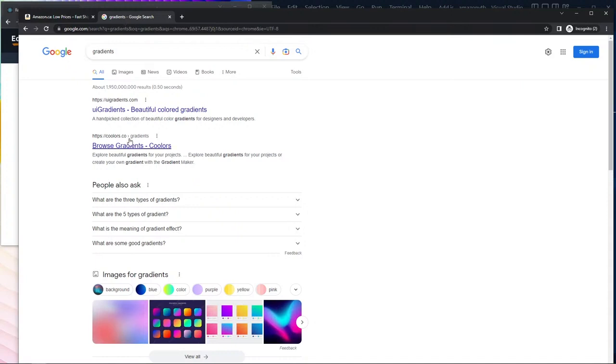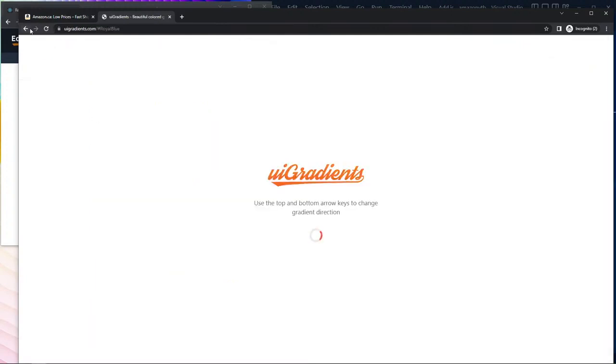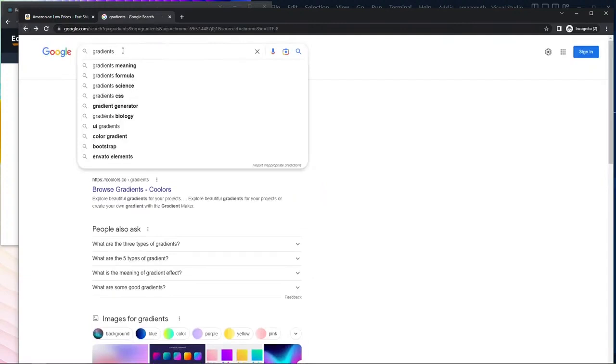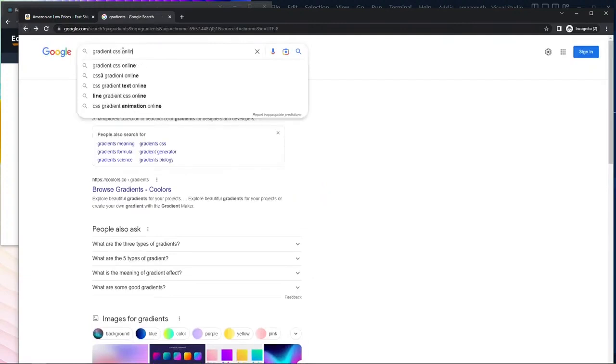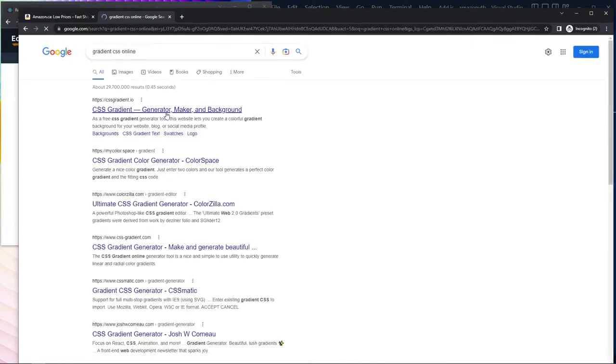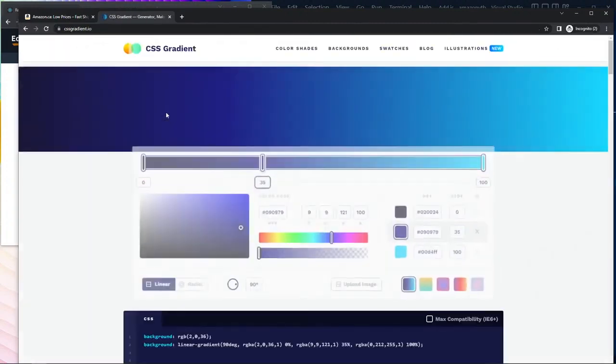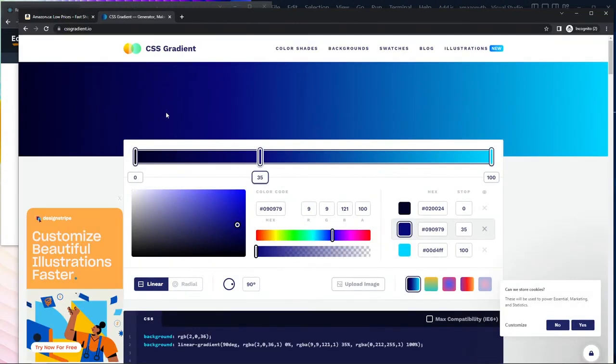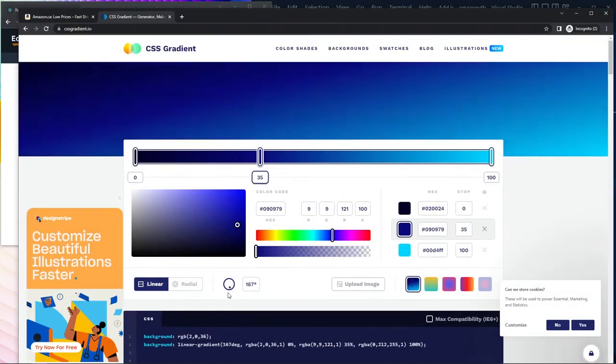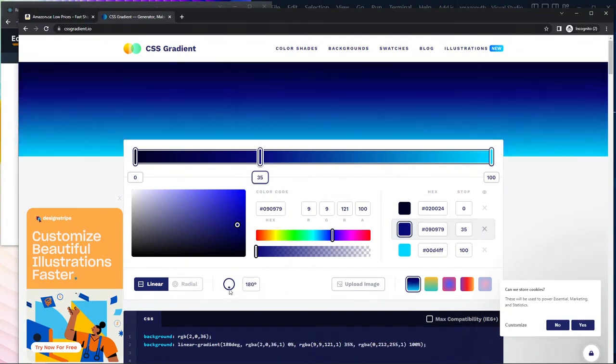Good effort, thanks. So gradients. Make gradient online. No. Gradients. Gradient CSS. Generator or something. Yeah, generator. Okay, so this one should be from the bottom to the top. So from the bottom 180 like this, and the top should be transparent. So the top, instead of this blue, should be transparent.